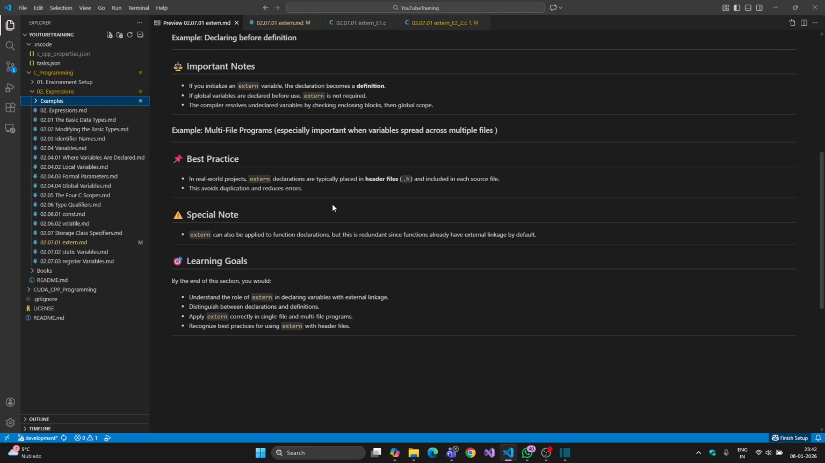From this topic, you understood the role of extern in declaring variables with external linkage, distinguished between declaration and definition, and also learned the application of extern in single file as well as multiple file programs, and also saw the best practices for using extern in real-world projects with header files.